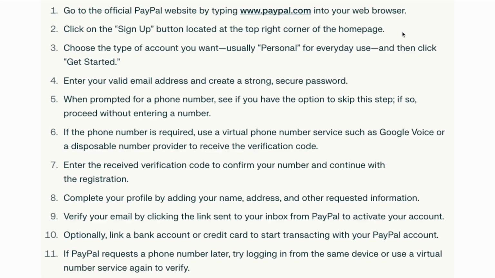Choose the type of account you want, usually personal for everyday use, and then click get started. Enter your valid email address and create a strong and secure password. When prompted for a phone number, see if you have the option to skip this step. If so, proceed without entering a number.